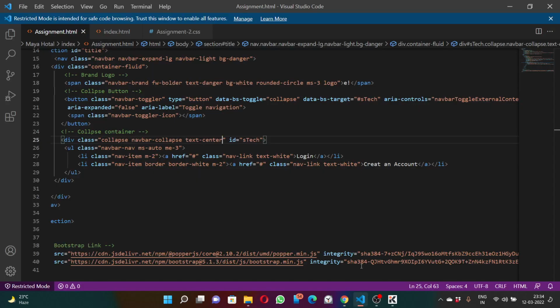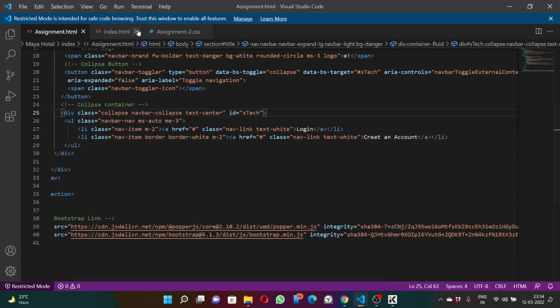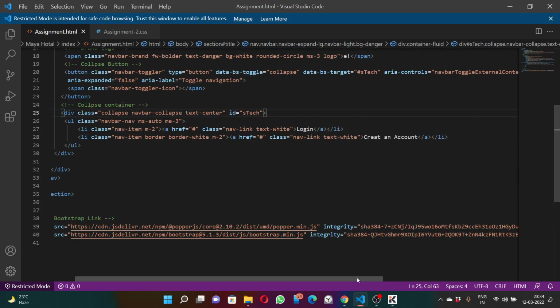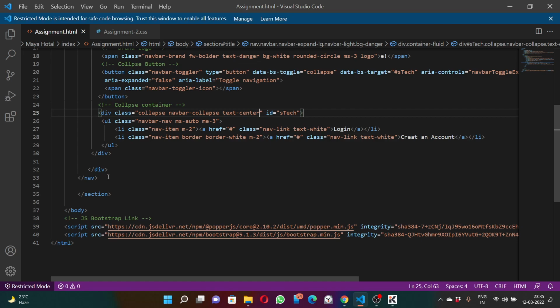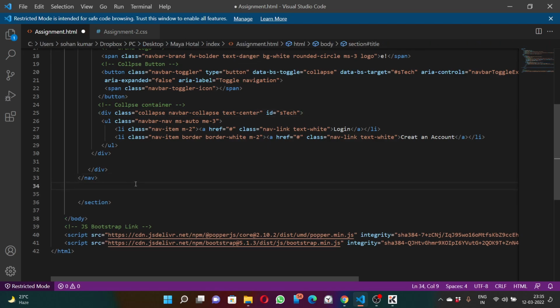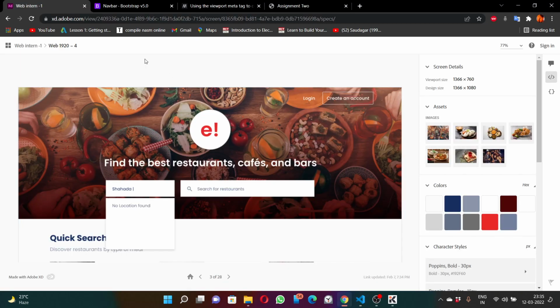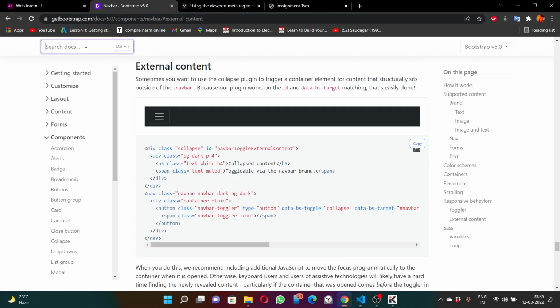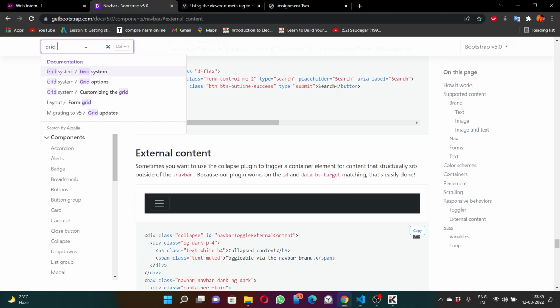For that, we're just going to move to our navbar, and inside this section, below this navbar, just add a comment here: logo, big logo, because it looks like a big logo. For that, we're just going to use the column grid method of Bootstrap.